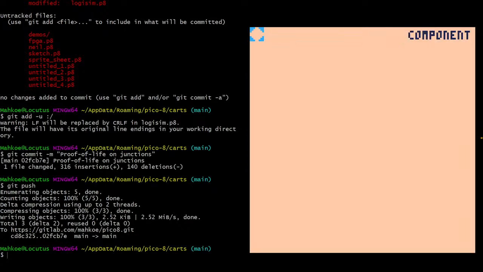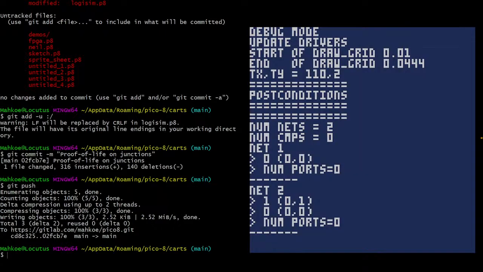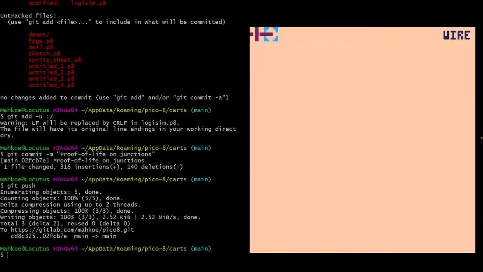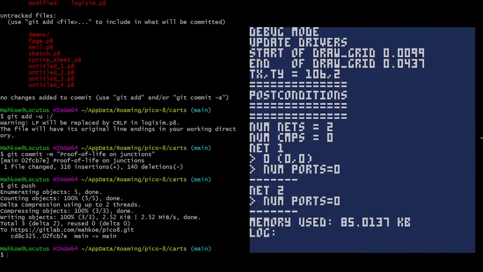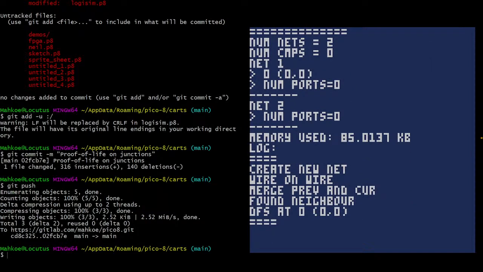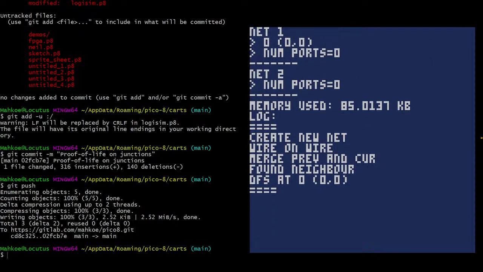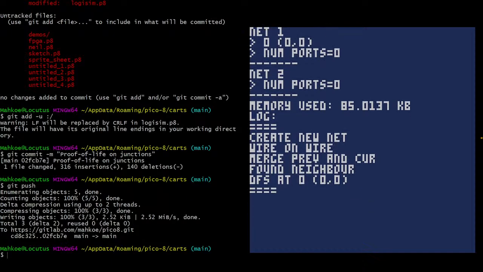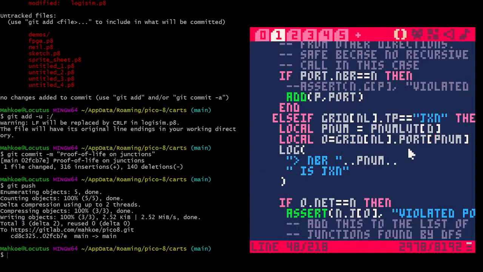So let's actually put the junction at 0, 0. Connect the net like that. So net 1, net 2, that is correct. Everything's fine so far. Now if I go in here and erase that, net 2 incorrectly has no coordinates in it. DFS at 0. DFS at 0. And it just doesn't do anything?